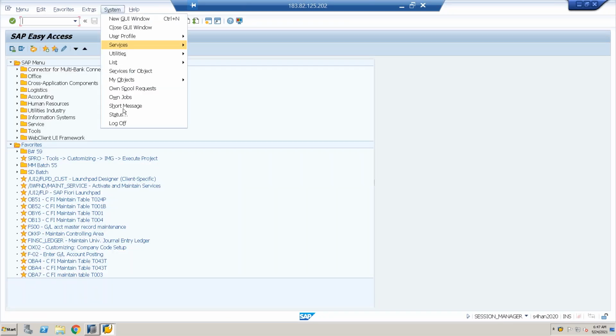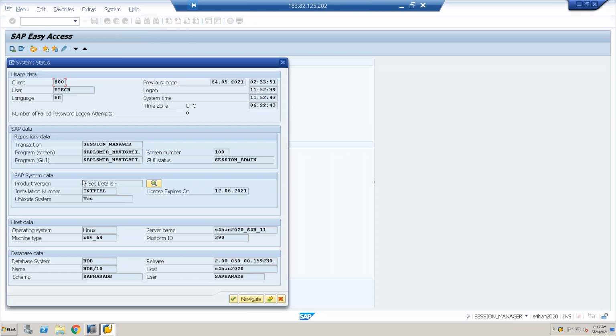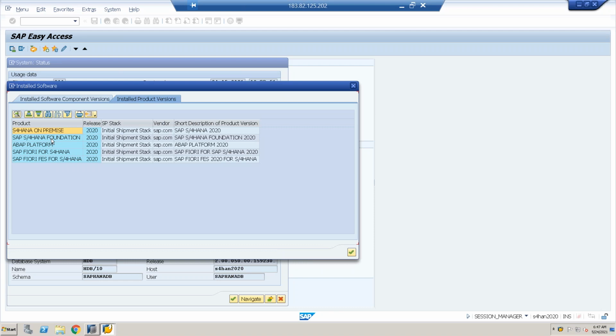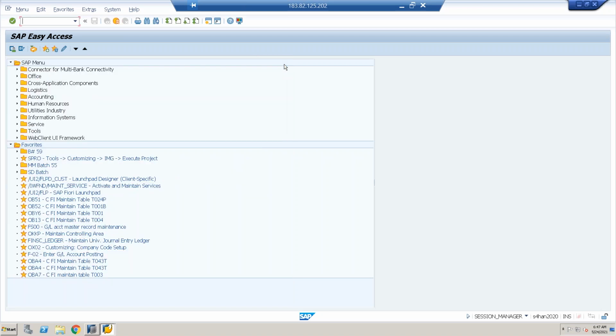If you go to System and Status, and check the product version, we are running on S4 HANA on-premise 2020. This is an S4 HANA system running on HANA as a database. If you see the database information here, it is SDB, which stands for HANA database, release 2.0. So whatever table we are going to access is on HANA.